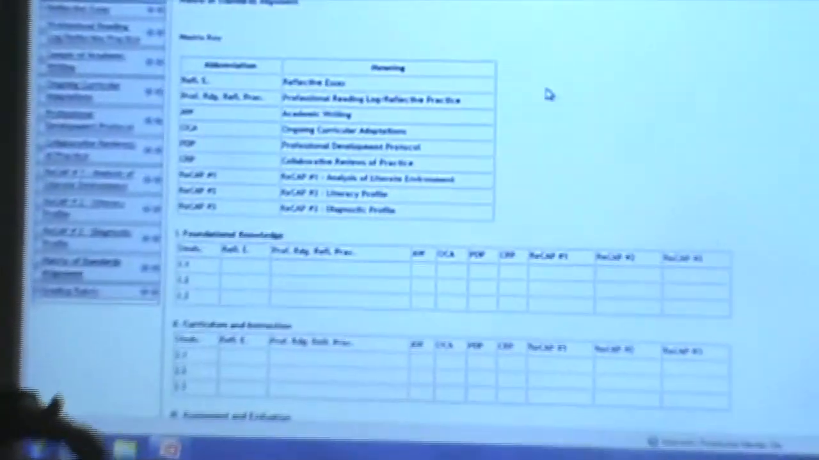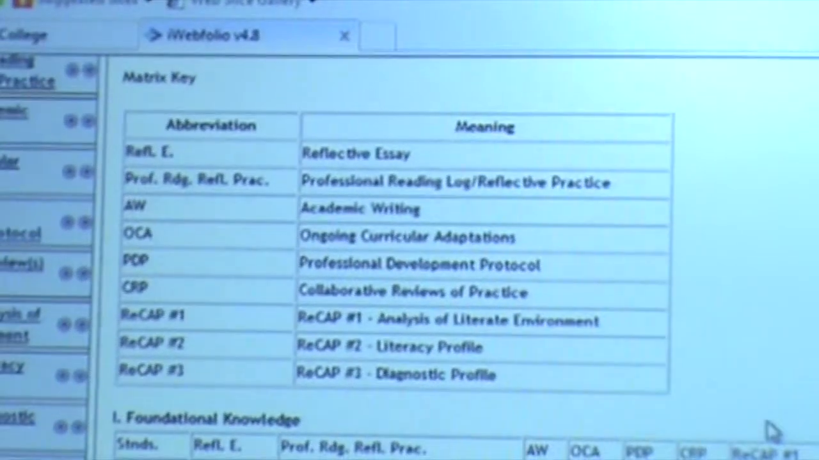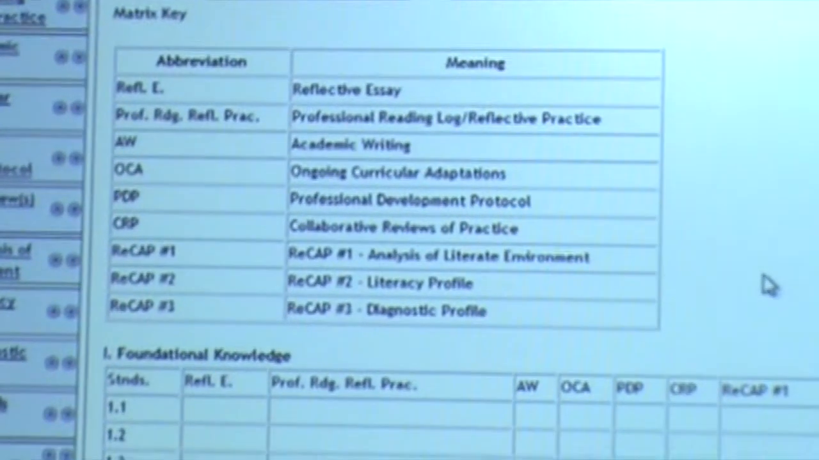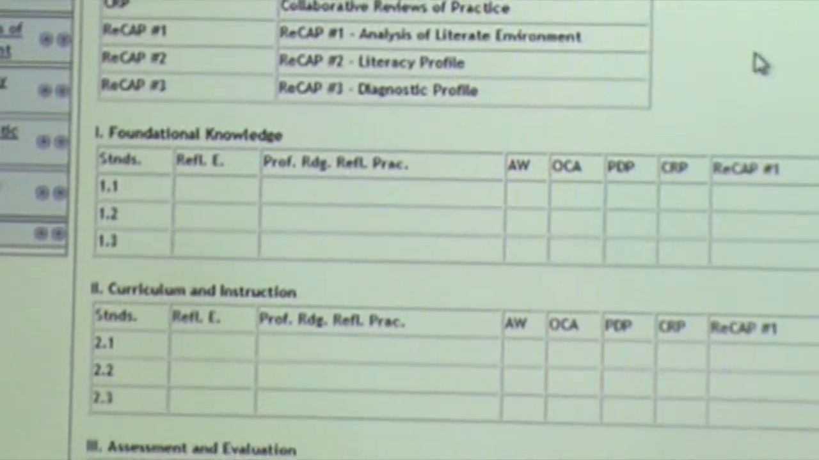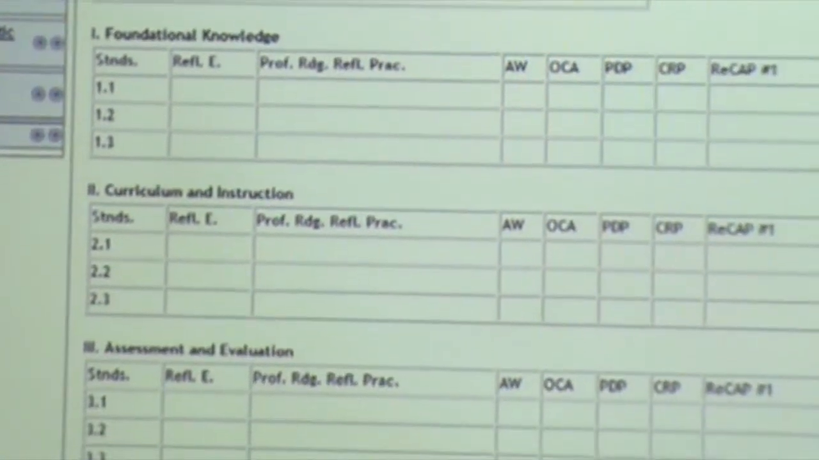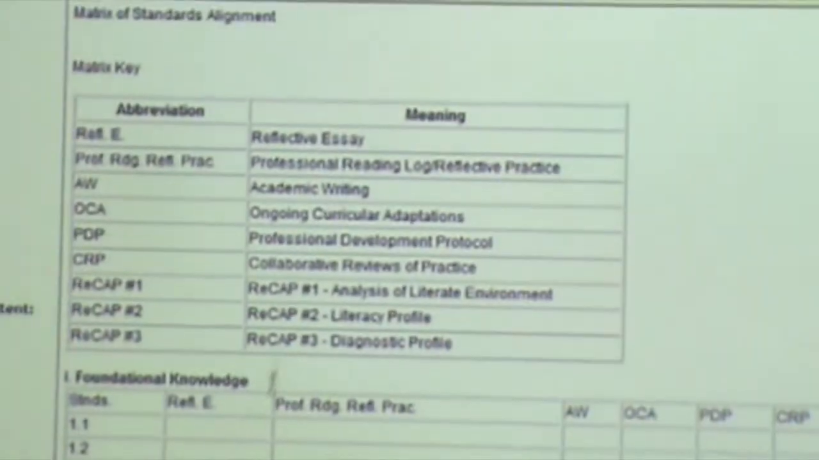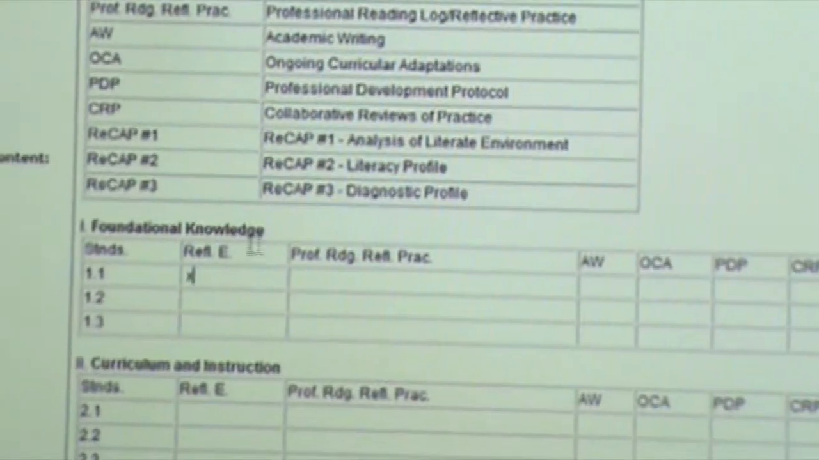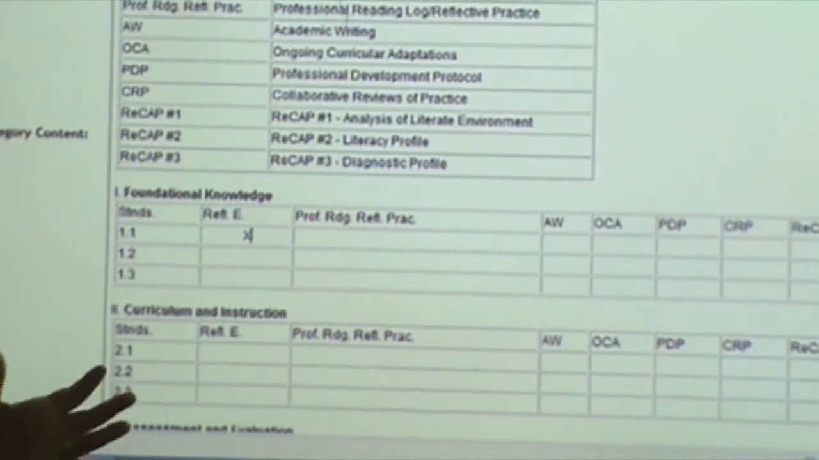And the matrix allows you to simply look at each of the standards that we've aligned our portfolio to, and say, okay, where did I meet this? Did I meet this standard? If so, how? And what you'll do is simply put an X in the box where it meets the individual standards. So it's a way for you to cross-check yourself, to reflect on your practice, reflect on the information that you've decided to upload.